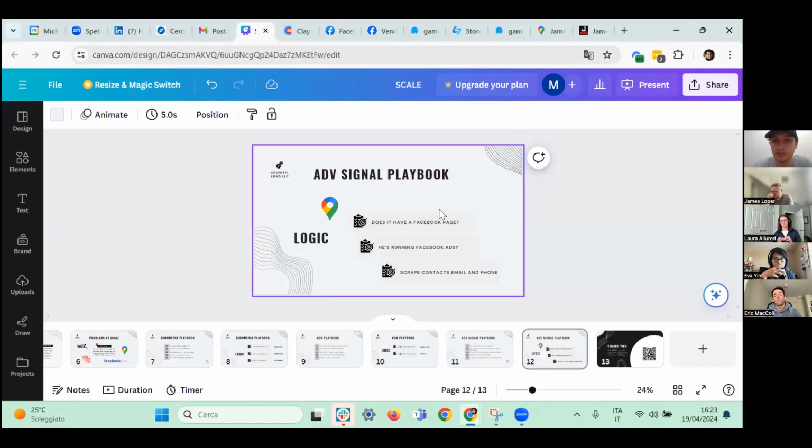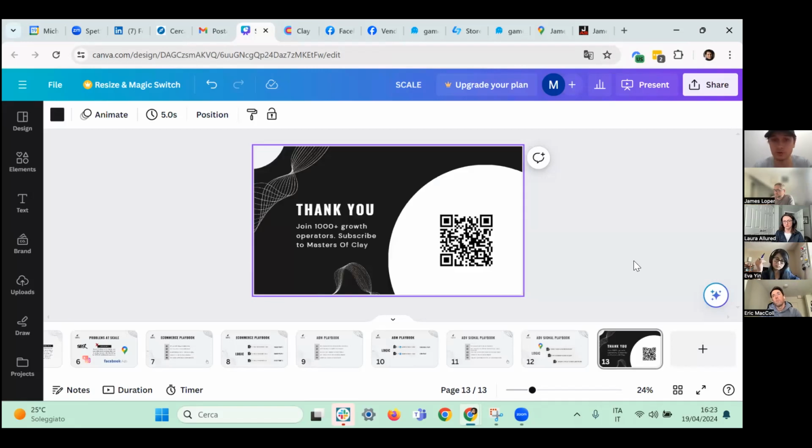Again, the logic is, does it have a Facebook page? Starting with Google Maps, does it have a Facebook page? Is it running Facebook ads? Yes, scrape the contact, email, and phone, and reach them. And contact them, of course. Thank you. That's all, basically.